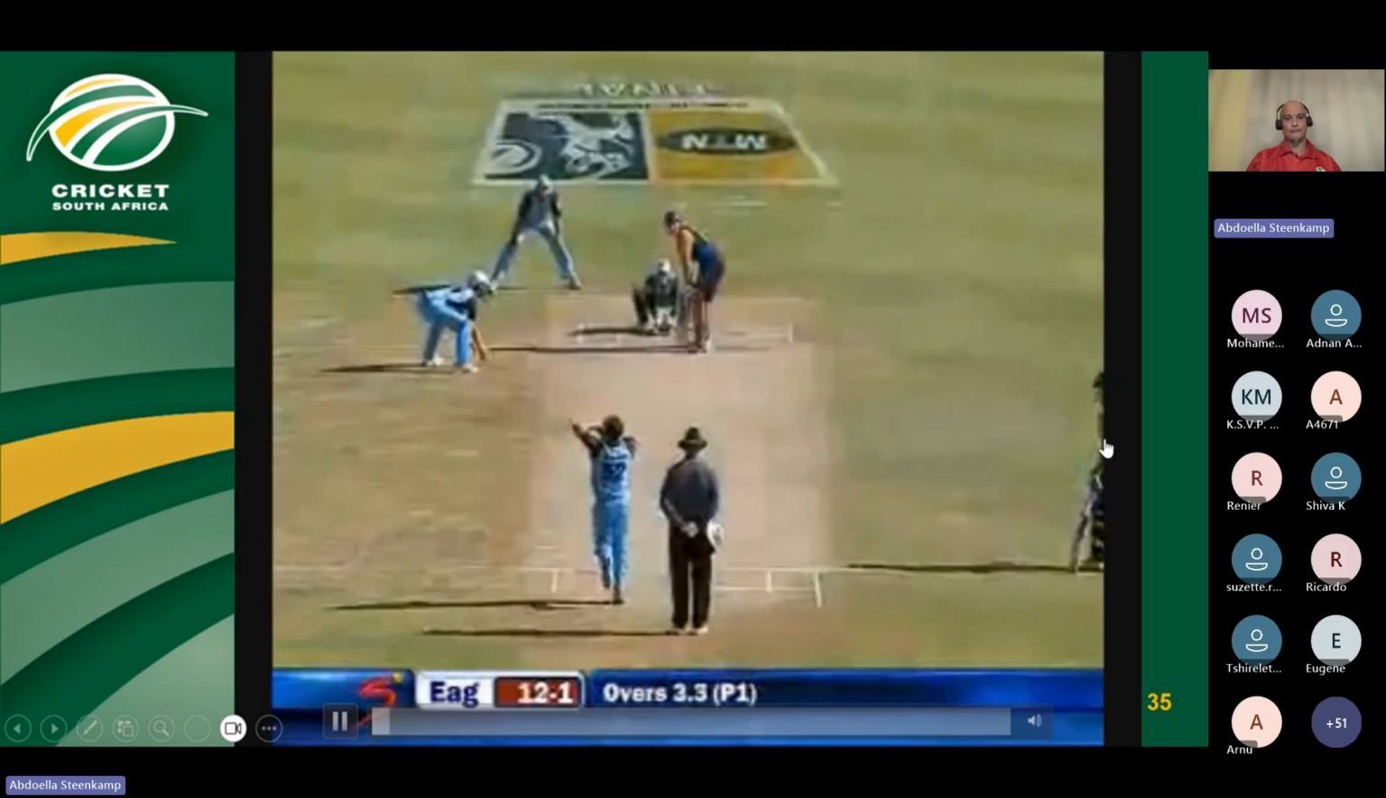Let's just look at an example of movement by the slip fielder that the law allows for, because the batter was intending to play the lap sweep, and as soon as the batter intended to play the lap sweep, the fielder then started to move, and this is legal according to the law. And let's have a look at this video.